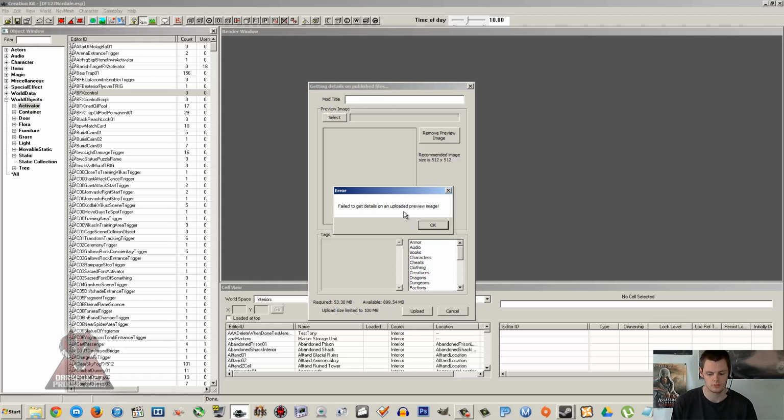And you might get this error. This is brilliant. I love this error. Failed to get details on an uploaded preview image. Now what this usually means is it's failed to get the image for the mod off Steam for a mod that's already uploaded. Now considering I haven't got this uploaded, that's pretty dumb. So we're going to click OK.